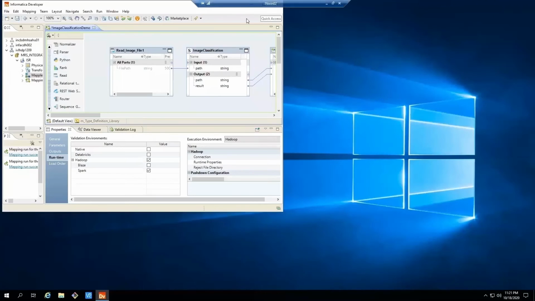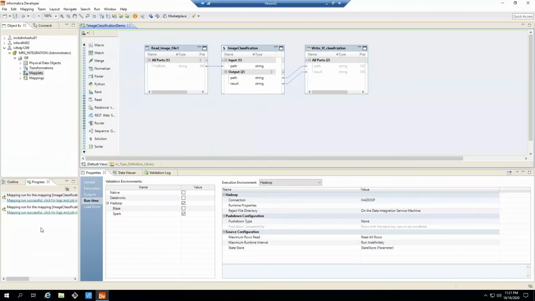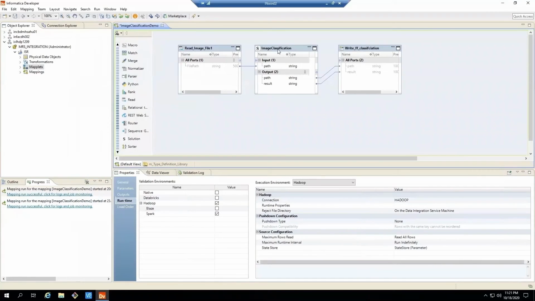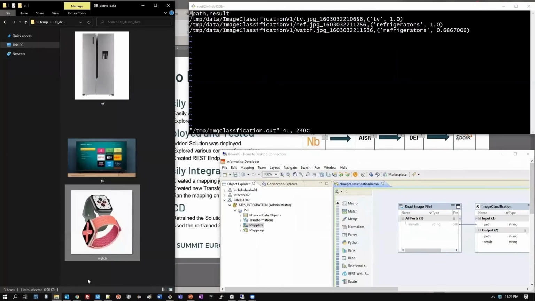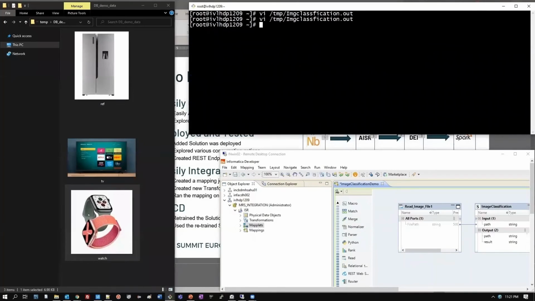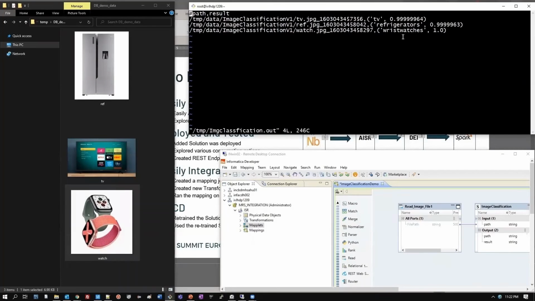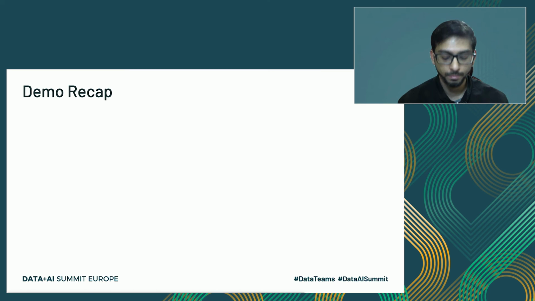So our job is finished now, and the mapping ran successfully. And now let's look into the results, if our predictions are correct this time or not. So these were the predictions last time for the data on the left-hand side. And if we see the data results now, we can see that the watch is now getting predicted correctly as wristwatch. Yeah, so let's have a recap of our demo.